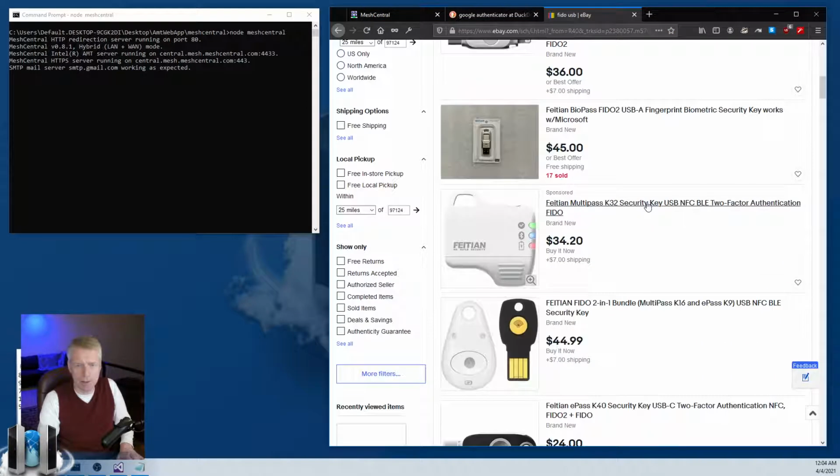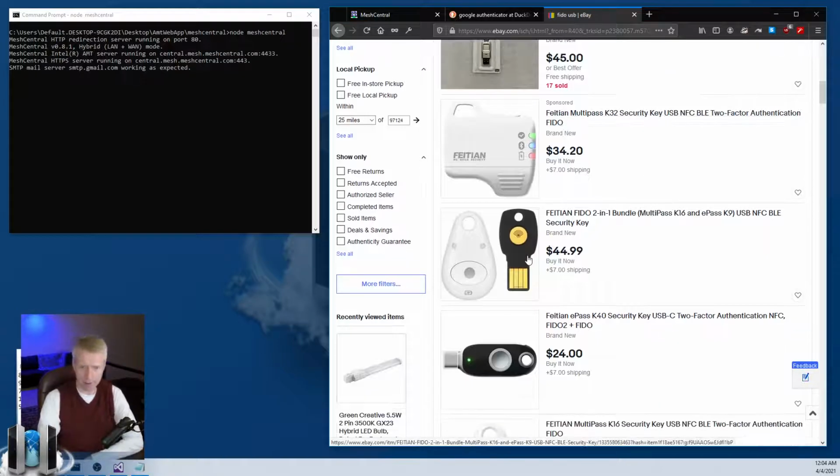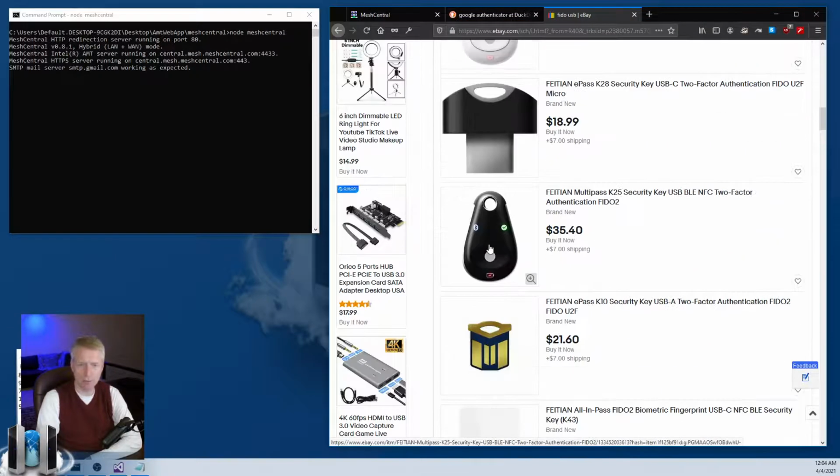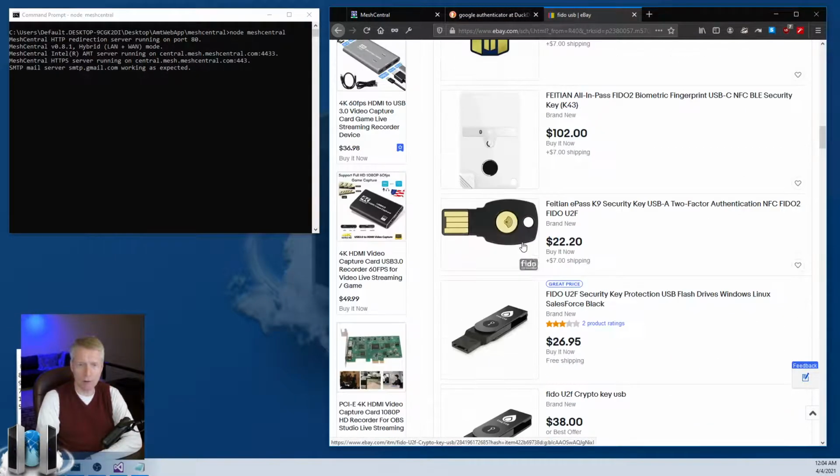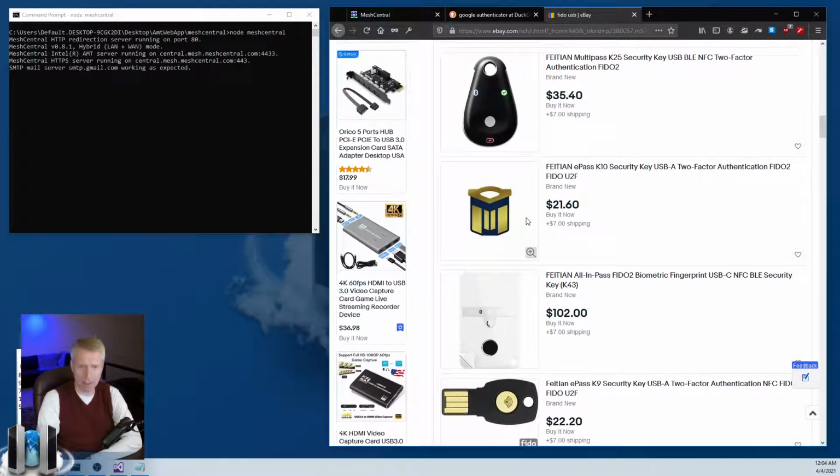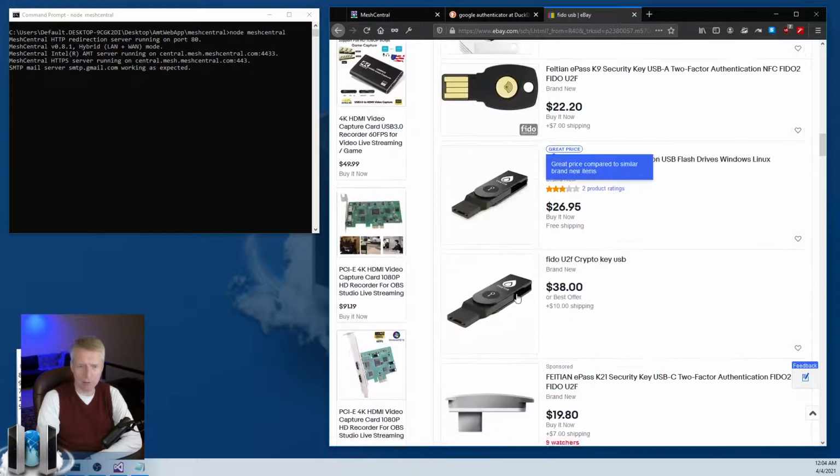So there's a bunch of different formats. There are some that have NFC, and they will work on your mobile phone. There's some that has Bluetooth support, and so on and so forth. And there's some low-profile ones that are really nice. They're very, very small, and so on.